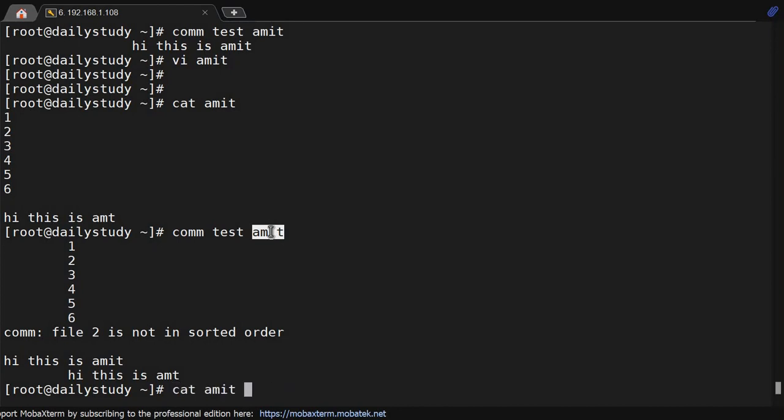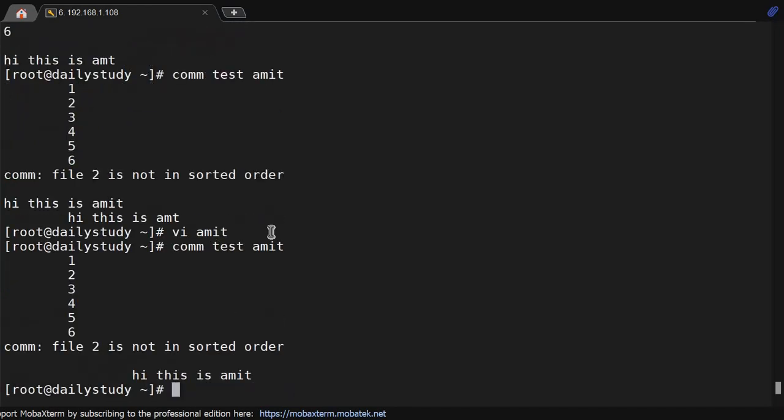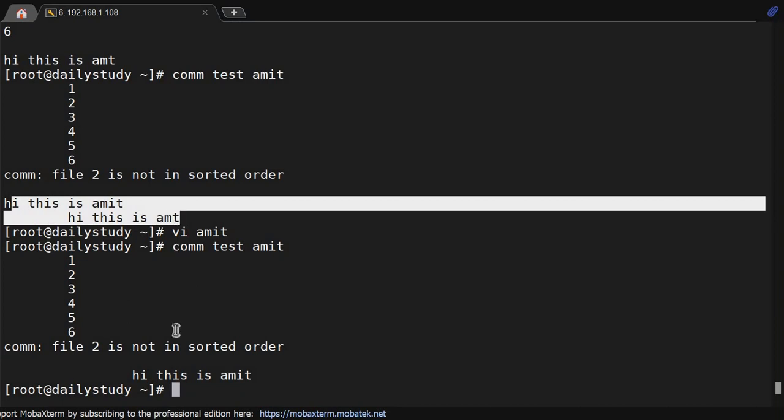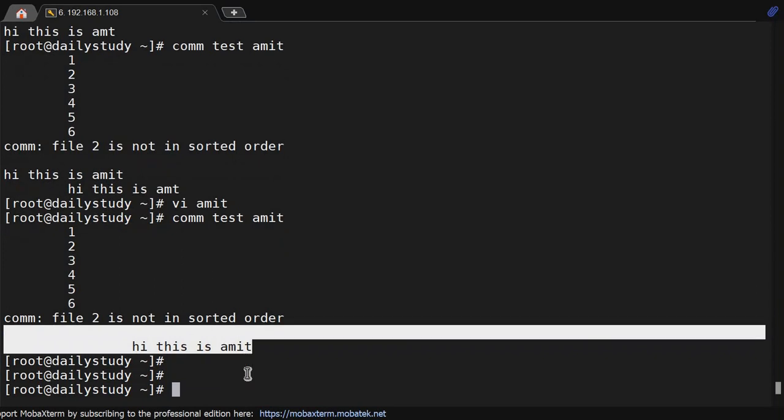Now let me correct this AMI. I will insert I here. So these lines are the same. So you are able to see earlier it was showing the difference between these two lines. Now there is no difference, only the sequence number is the difference. So this is how you can compare, or you can use the diff command also to differentiate between test and Amit.